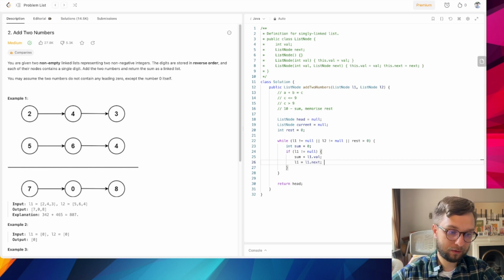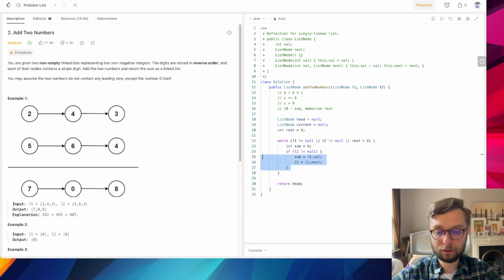So what does it mean? This is our L1, and currently it is pointing to 2. We're taking 2 and moving the pointer to 4. In the next iteration we will move it to 3, and in the next iteration we will move it to null, so that this condition will not be true anymore.